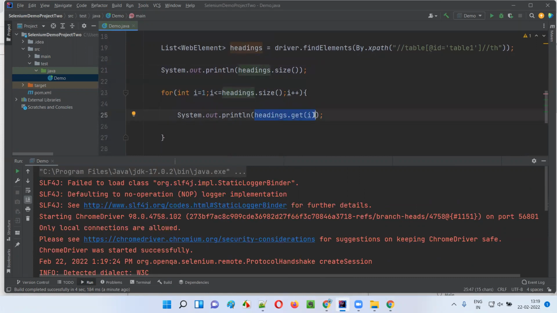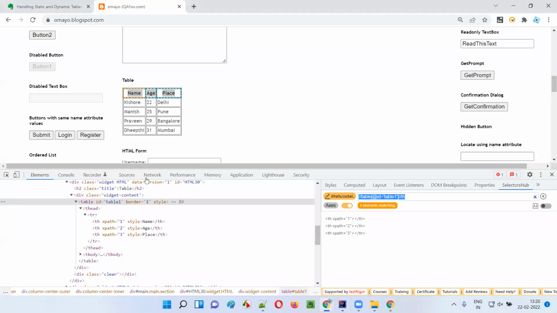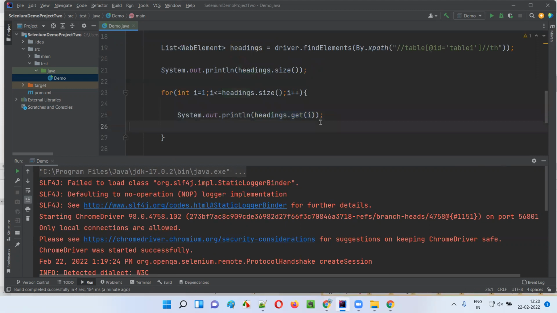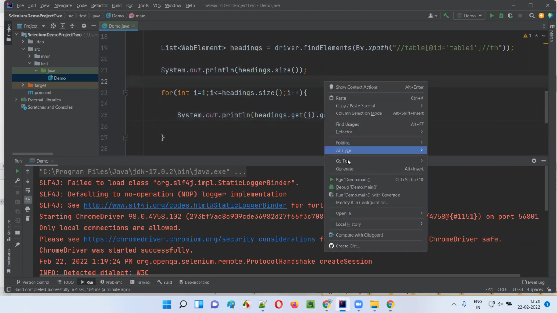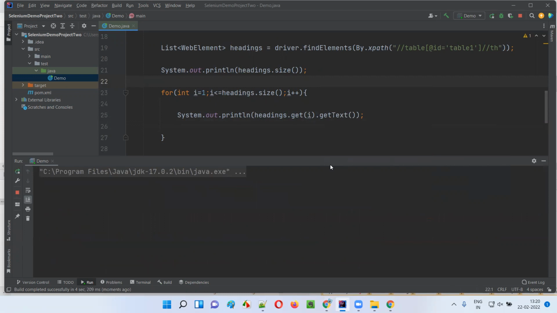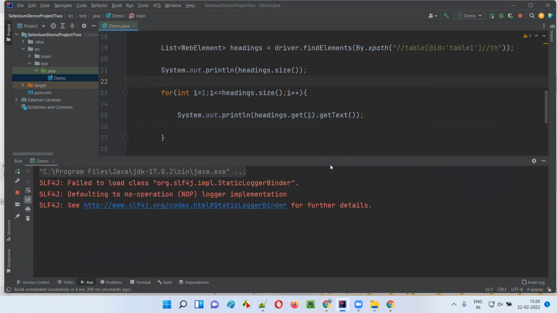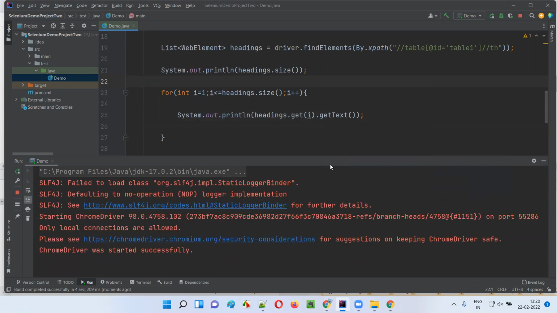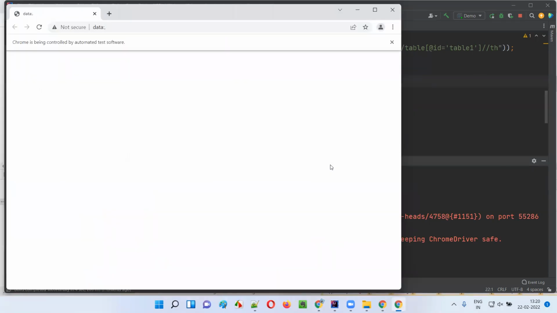Instead of printing the web elements, this will get the web element, guys. But I want to get the text. So I want to get the table heading text. Inside every th there is a name, age, and place between the tags. So I have to say dot get of i dot get the text I have to mention. Then only it will print. Now run the script. It will work this time. Run the script. It's going to work now. Dot getText we have to use, otherwise it is going to print the web elements.